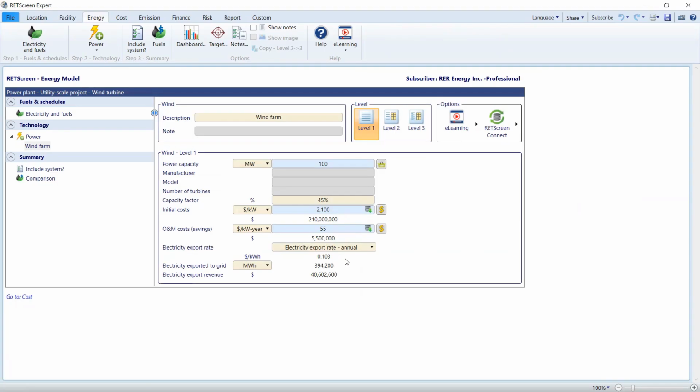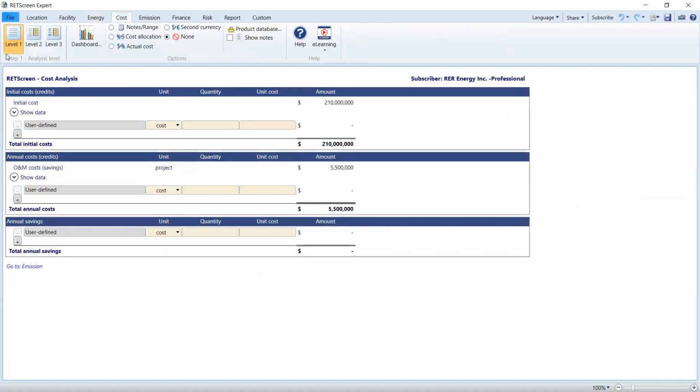So we see that we are now going to be generating electricity export revenue of about $40 million, $41 million per year. Out of that, we have to pay 5.5 million for O&M. And to build the thing, we had to pay 210 million. At least these two figures are summarized once again on the cost page, right? They're just carried over if I have a level 1 analysis. So my initial costs and my annual costs are here.